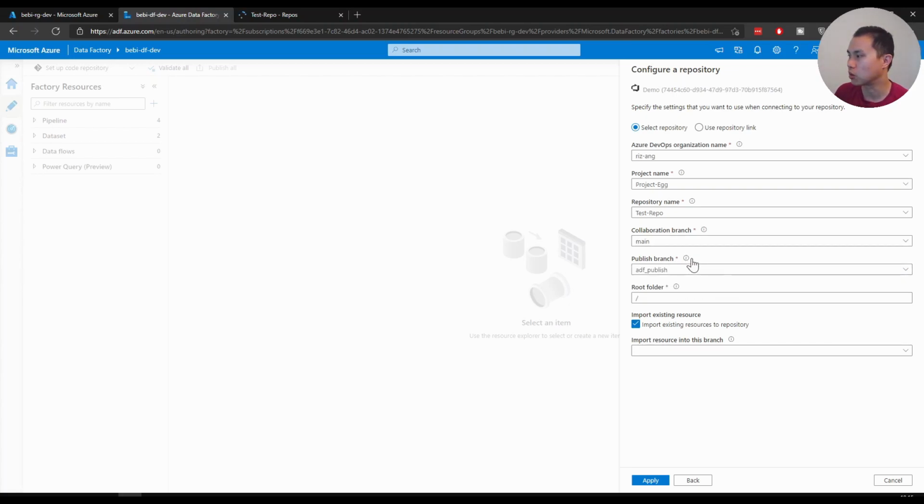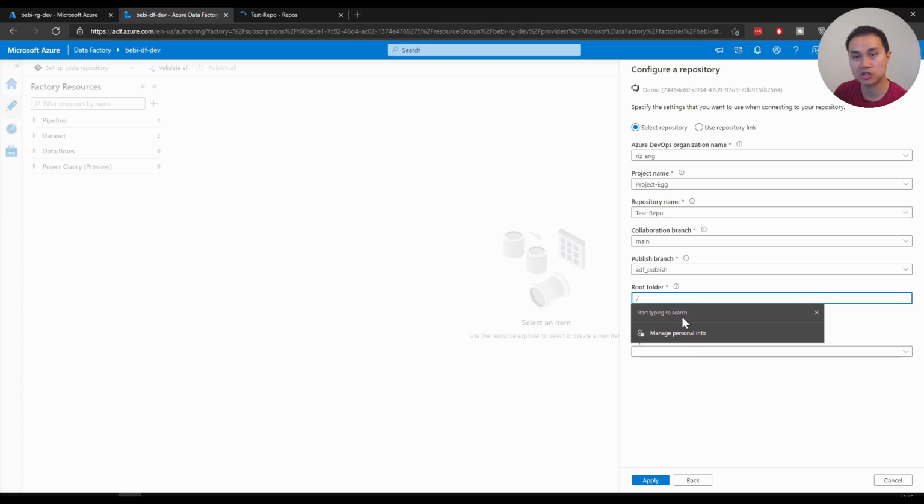For the publish branch, generally you keep adf_publish as is, which is its default. This is where, when you click publish in Data Factory, Data Factory will generate and export some code in this branch. For the root folder, I generally suggest you put it in a dedicated Data Factory folder. I generally name it Data Factory here.